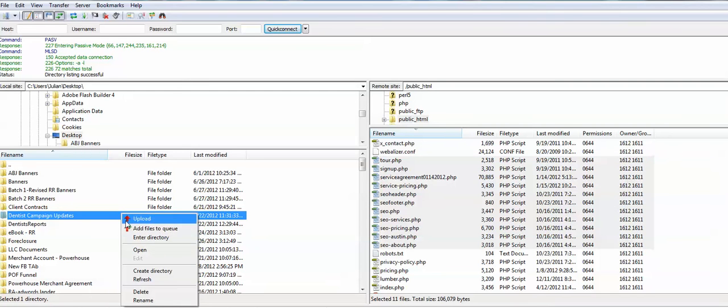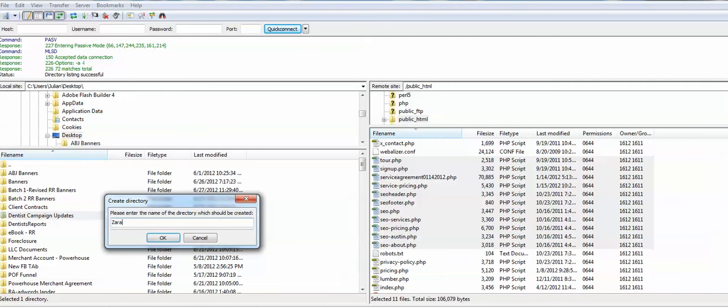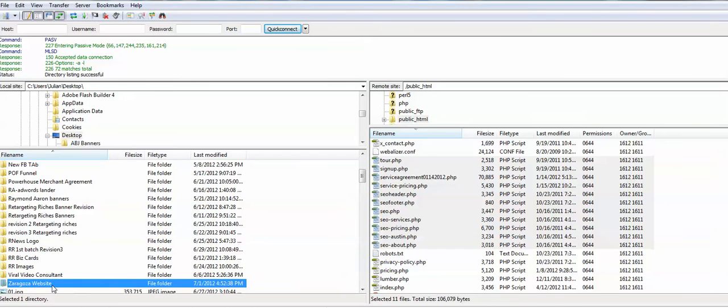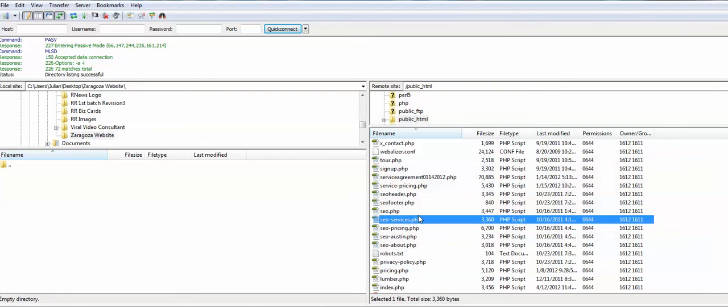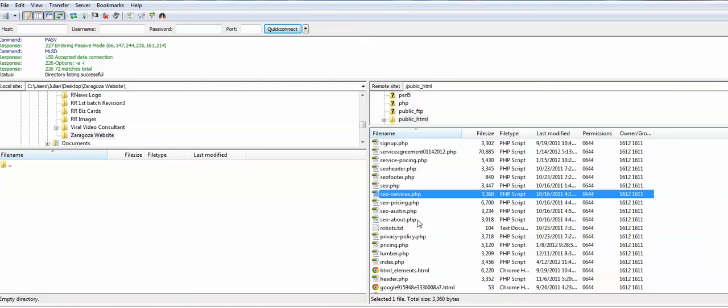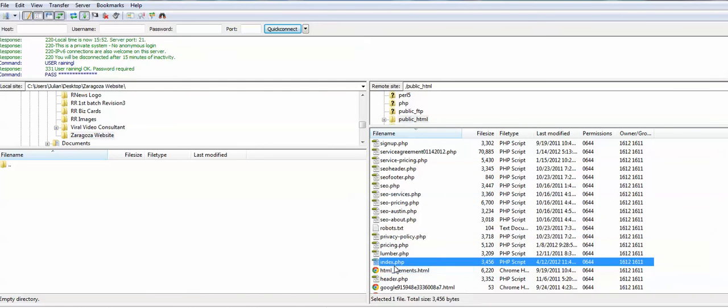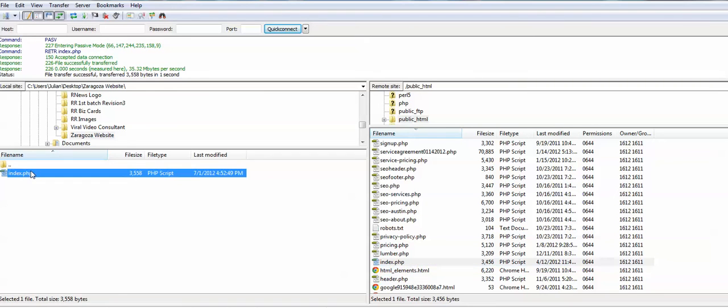Anyway, what I'm going to do over here on my computer is create a new directory, and I'll just name it Zaragoza website, and I'll open it up. And let's install it on the home page first, because that's the easiest to do. So what we'll do is download it, and it's right here.